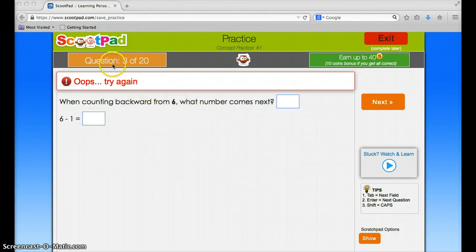Taking a look at this screen, we also see that Abigail can see that she is on question number 3 of 20, and that this is practice number 1, and that she can earn up to 10 coins bonus if you get all correct.